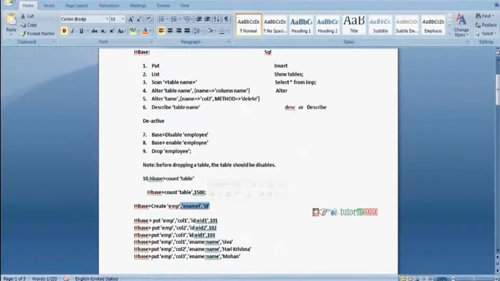After that, I want to insert the records into my table. How are we going to insert the records? By using the put command. Put, table name, comma, ID, column name, enter 101. So under column 1, 101 is there. Column 2, 102 is there. Now I want to insert a name. Column 1, name Shiva. Column 2, name Harikrishna, Mohan, like that. You can enter all the names. So here the relation is maintained based upon the column family: column 1, column 2, column 3, like that.